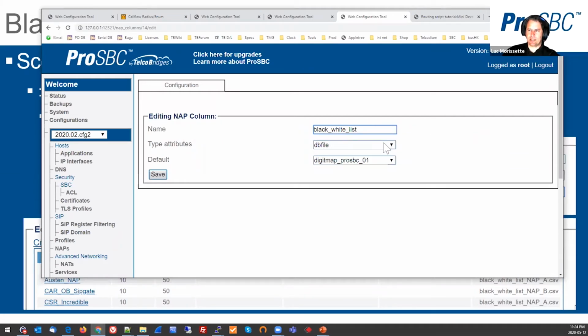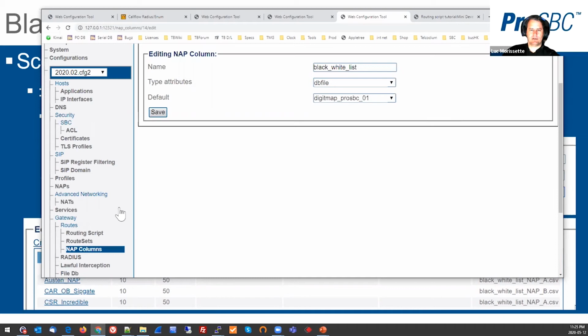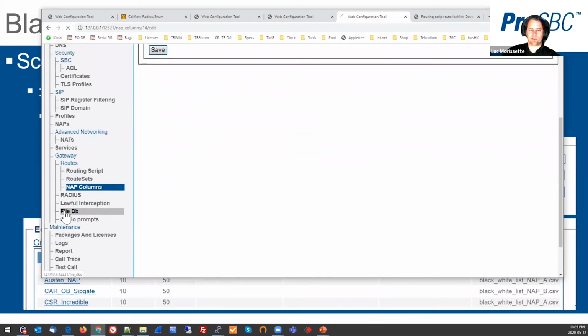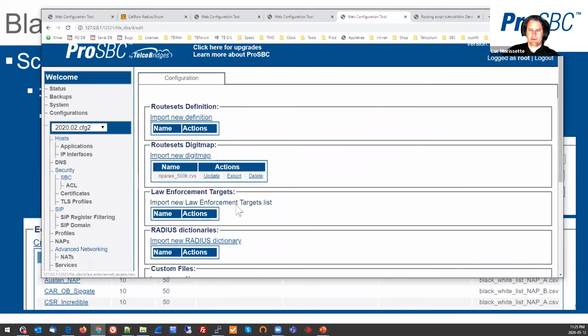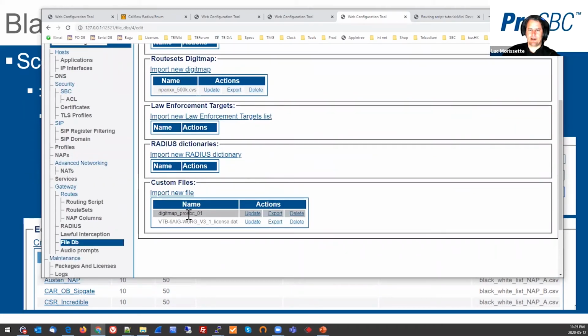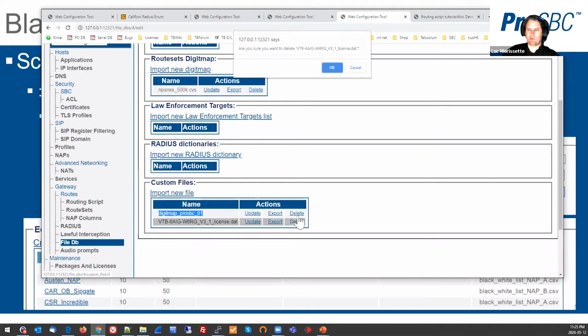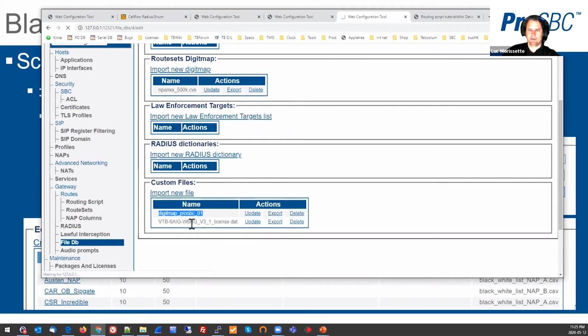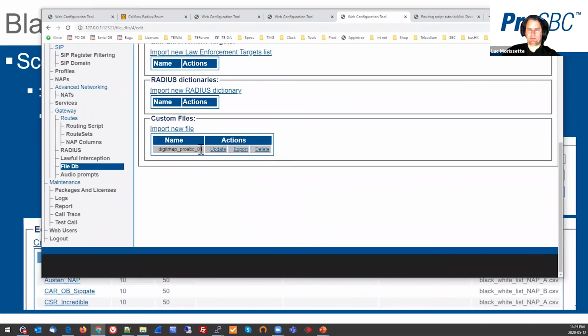The file attribute, you see I have all kinds of choices here: text, integer, Boolean, a choice, a nap, a profile. But here I choose DB file because it's a file that was loaded in the system. Okay, so if I look in my file DB, I should see this file. I see this file here, digit map, ProSBC. I don't know why. I think it was just for testing. I put this here. Okay, so digit map file.